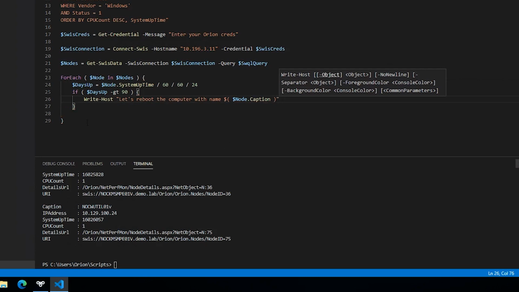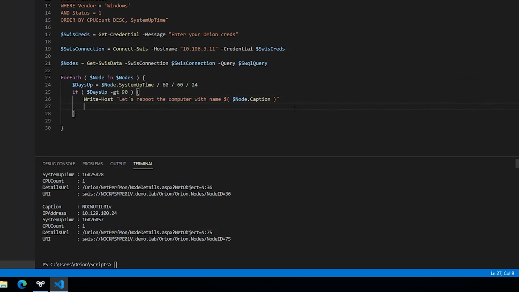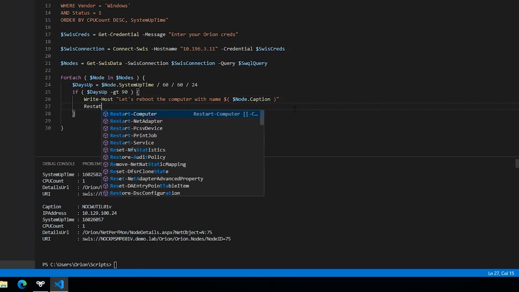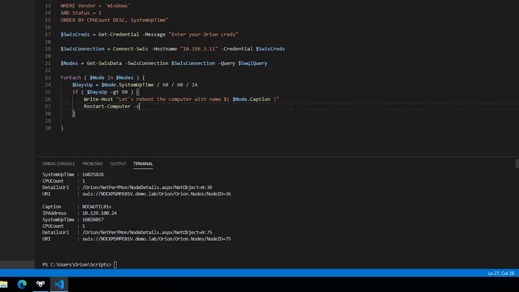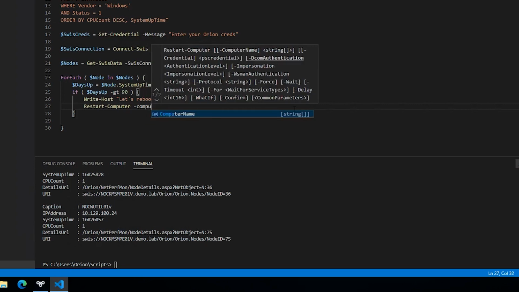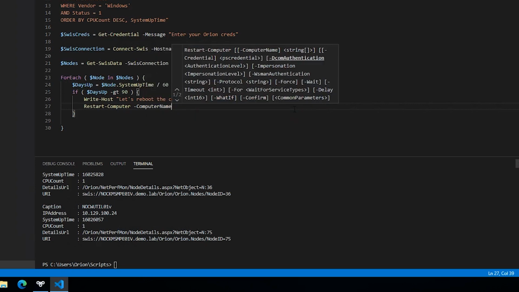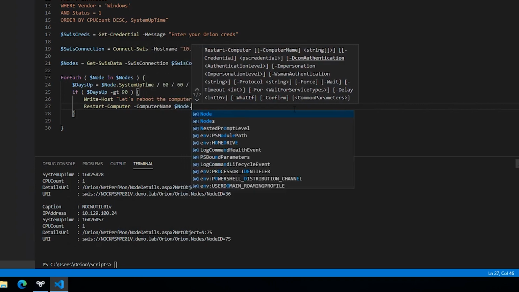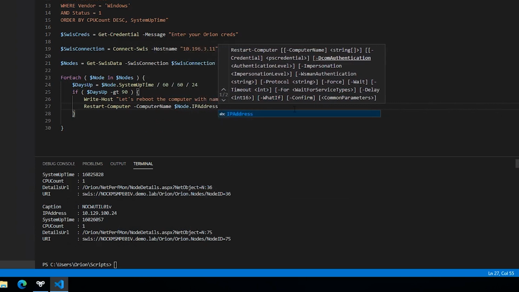Okay, so let's reboot the computer with name node.caption. And then let's go ahead and actually do that. If it's a Windows machine and it's on the same domain and you have sufficient rights, you can actually just send Restart-Computer, computer name, and then the IP address of the node. So node.ip address, or DNS name if you actually captured that.